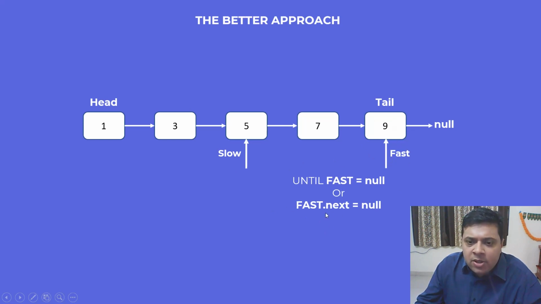We again check the condition: is fast equal to null? No, it is still pointing to element 9. However, fast.next is now equal to null. So the next element to 9 is null and fast.next is null, which means that we have reached the tail of the linked list. And what this signifies is that since the fast pointer has reached the tail, the slow pointer must automatically be at the middle node, which is the element 5. And in this case, we have found the middle node in almost half the number of iterations that it took for us in the brute force approach.